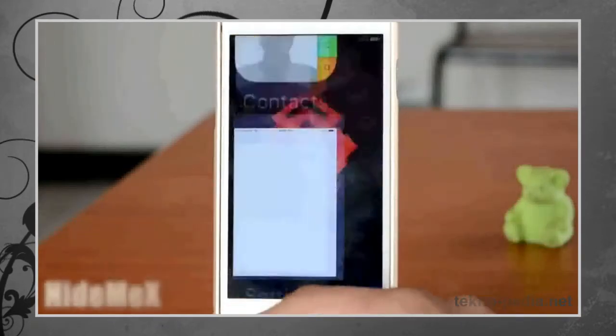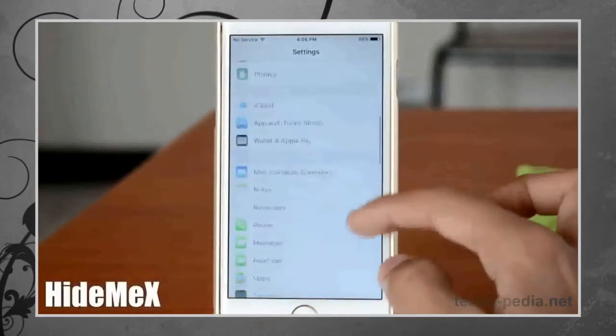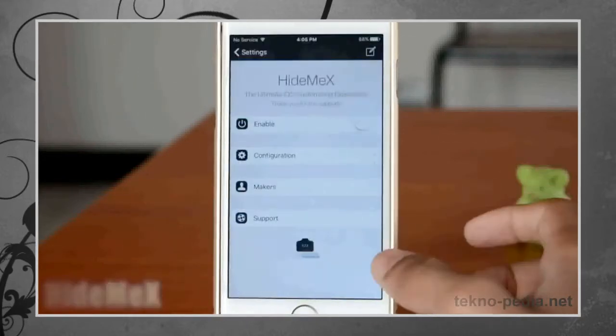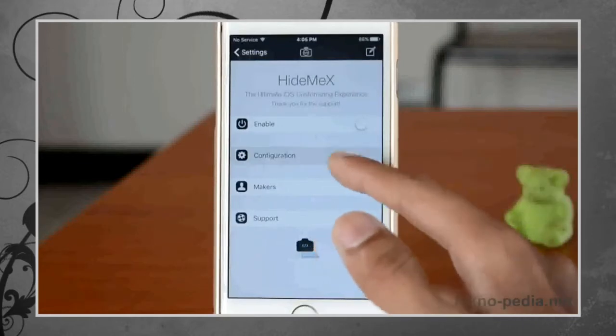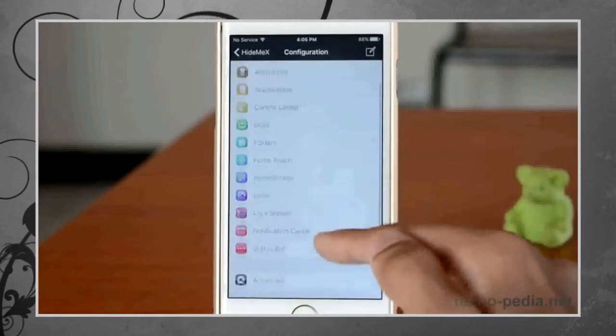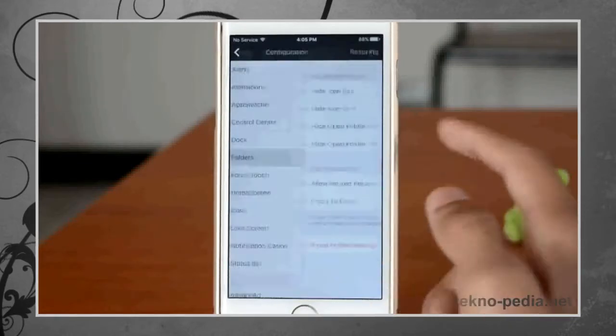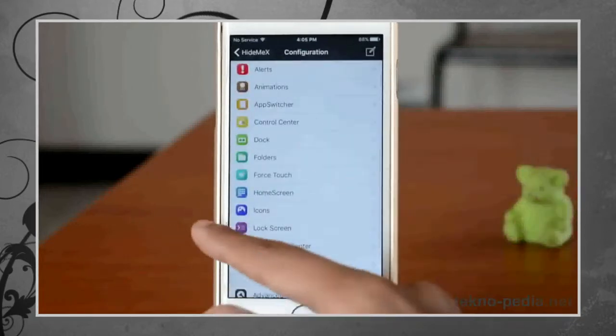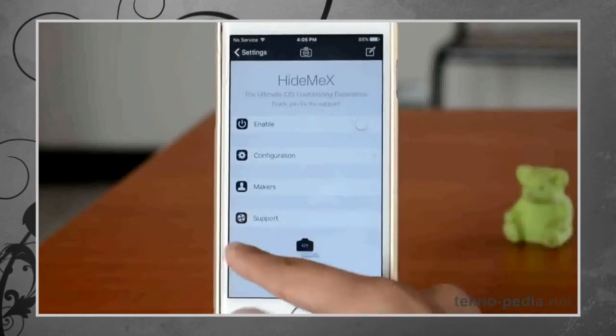The eighth one is called Hide Me X, and this is exactly like Sprintimize 3. You can do anything to your device, customize it the way you want. As I said, it's exactly like Sprintimize 3. So if you go into configurations right here, you can see you have all the options just like Sprintimize 3. Click on folders, you can hide a lot of things. You just have a lot of options. So if you want to customize your device, you can check this Cydia Tweak out.